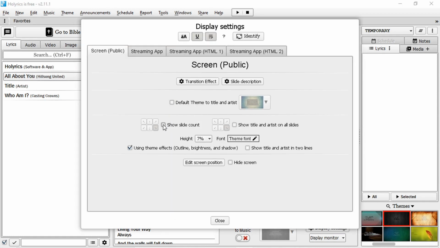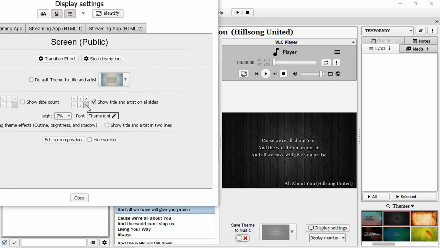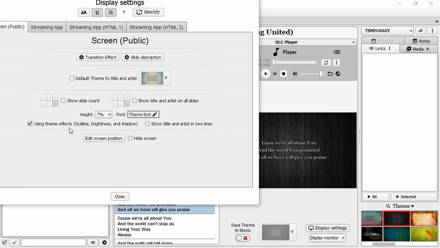You can also select if you want to show the slide count, and it will show up here, and you can change the position of the slide count if you want. Also, you can show the title and artist on all slides if you want, and also change the location of where the title and artist will appear. You can select the height, in terms of percentage of the slide, that these items here will take, whether you want this text to use the theme effects or not, and whether you want to show the title and artist in 2 lines, like this, or just 1 line.